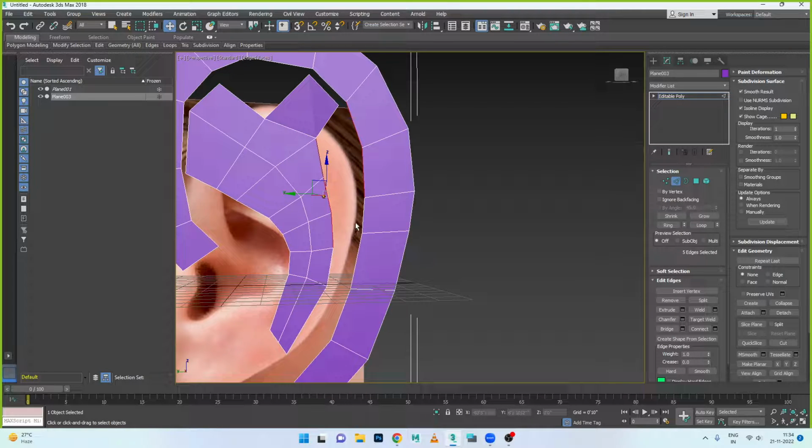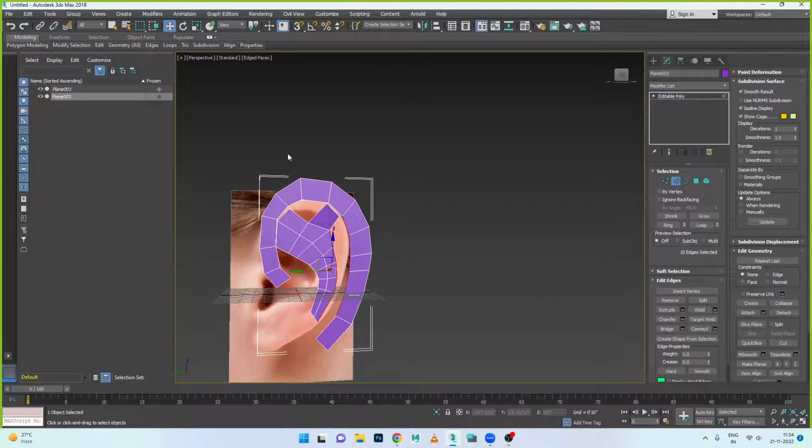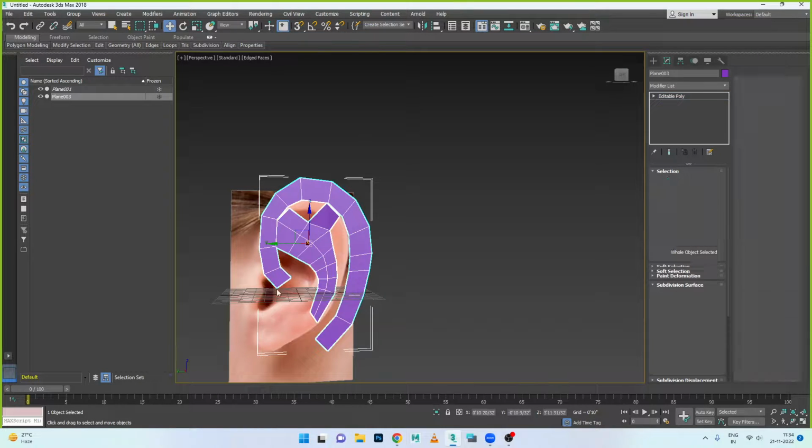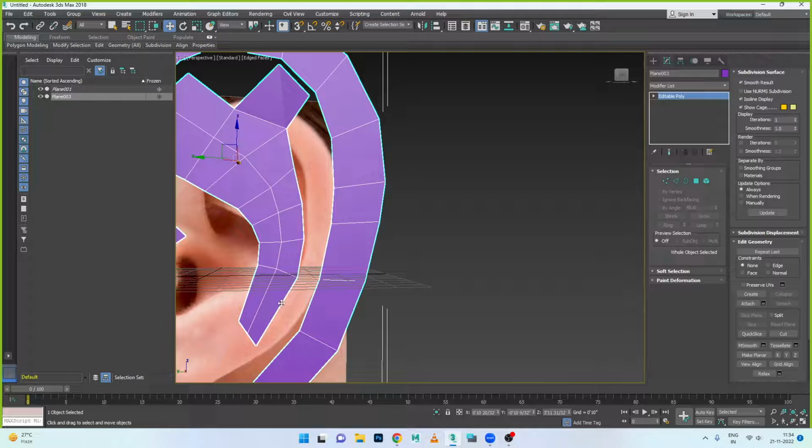Means I want to connect this one now. Select these two. One more is left. So we need one more edge in this area. So select this one. Click the ring option on this one.